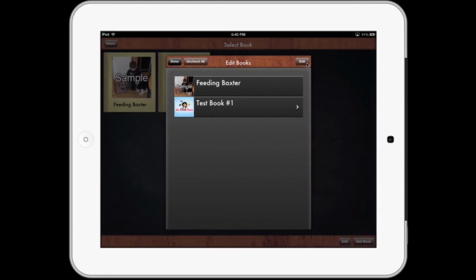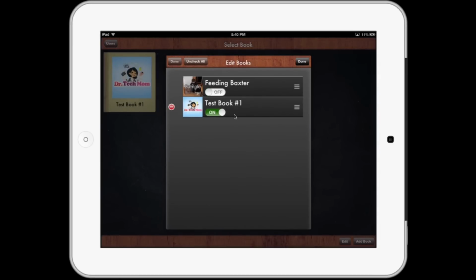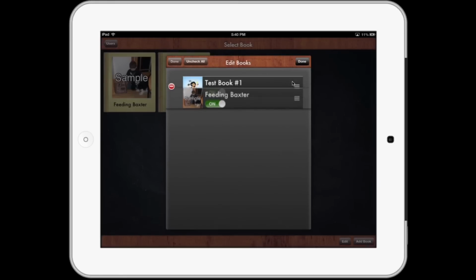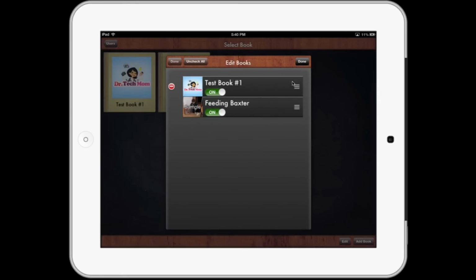So what I'll do is I will go to this edit button in the top right-hand corner of the menu. And you'll notice that there are some on-off buttons here. So if I click on the on-off button, it will make Feeding Baxter disappear, as you can see there in the background. Now, let's say, for instance, I didn't want to turn the sample book off. I just wanted to move it. I could click on these move handles here and just hold my finger down and move it wherever I wanted it to go. So that's an option. But what I really want to do is I want to hide the Feeding Baxter book. So I'm going to slide my finger on that on-off button and hide it. I'm going to turn it off.